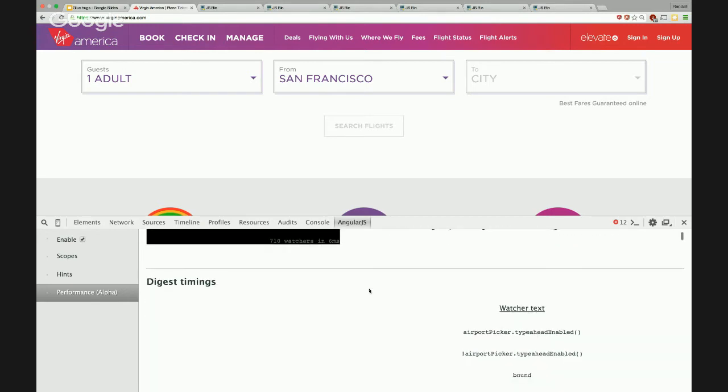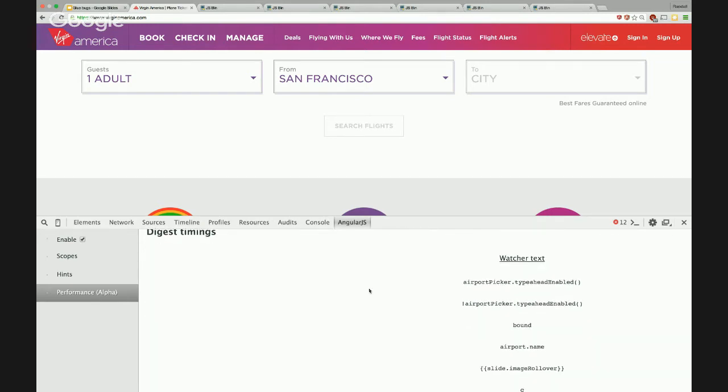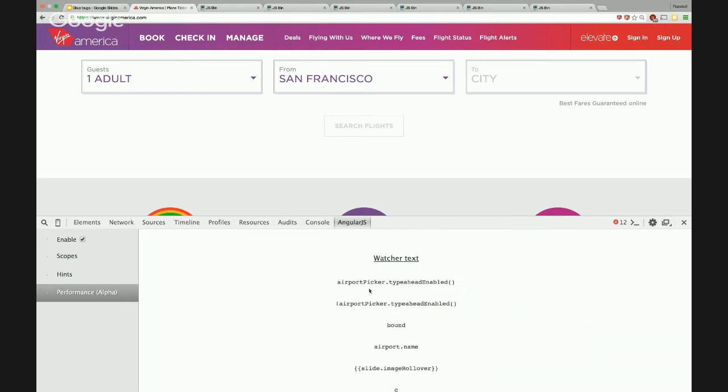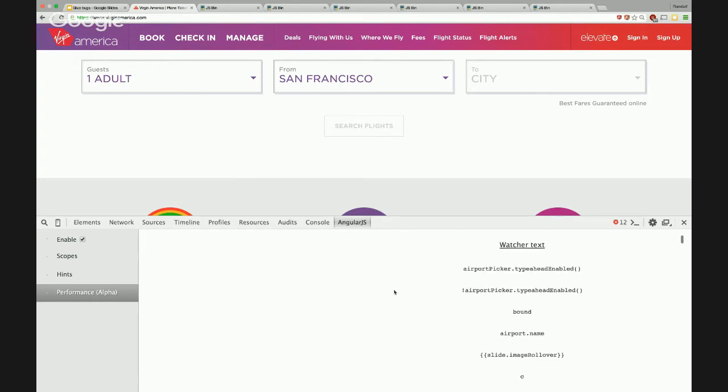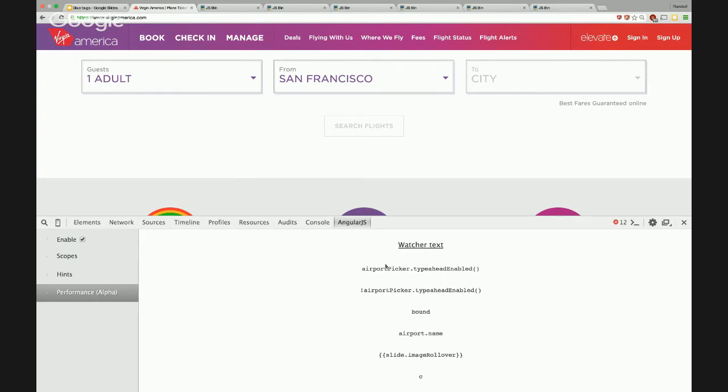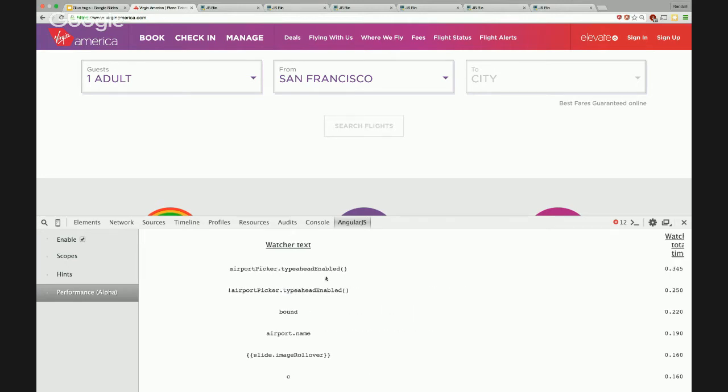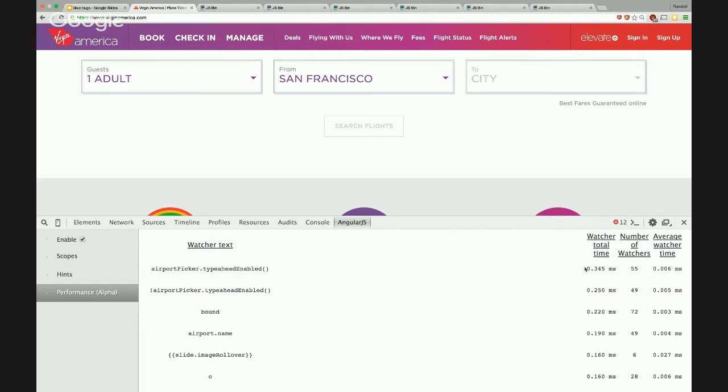Now, one of the things that Batarang does that ng-stats doesn't is we look at every single watcher. I'm zoomed in a bit, so the table is going to be a bit big. We can see the airport picker type ahead enabled is in fact our slowest watcher because it's at the top of the list. That watcher is taking a third of a millisecond. So it's not that fast. I mean, sorry, it's not that slow. This is a relatively fast cycle we're looking at.